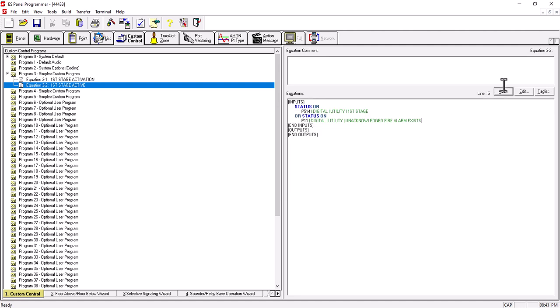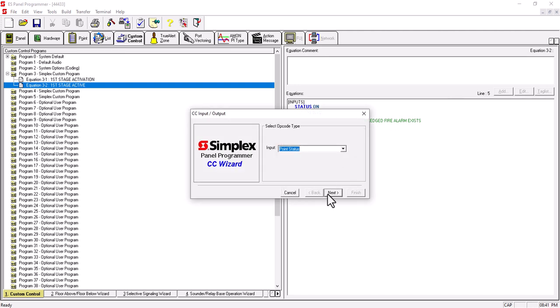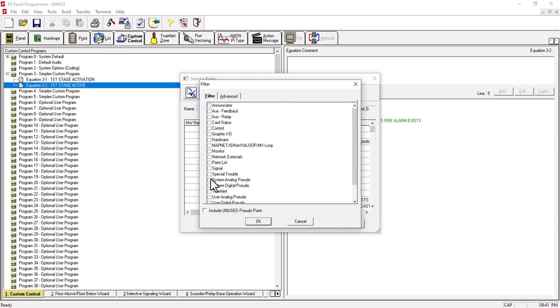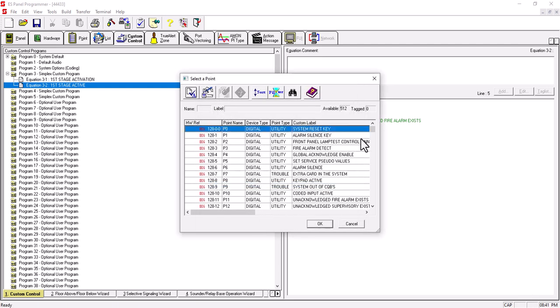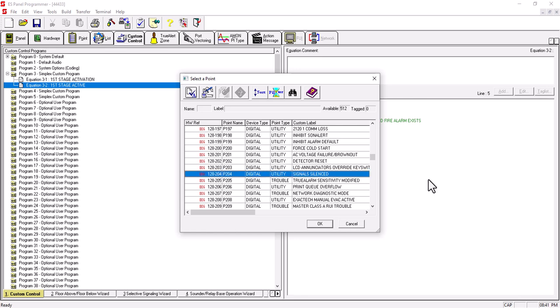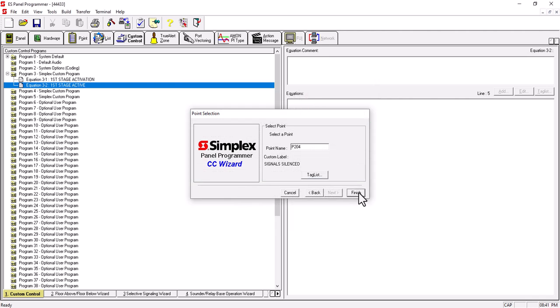We're going to create additional input, which is going to be AND NOT. Next, status on, tag list, filter, digital pseudo. We're going to go into P204, which is going to be our signal silence. Finish.